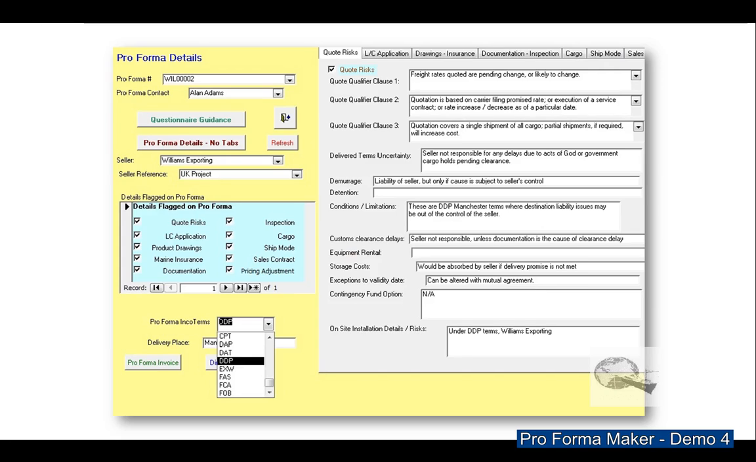An interesting feature explores a what if the Incoterms were changed scenario. For example, what should the offering cost be if this UK project example terms were changed from DDP Manchester to FOB Baltimore? HCB simply changes the pro forma Incoterms from DDP to FOB and then changes the delivery place from Manchester to Baltimore.